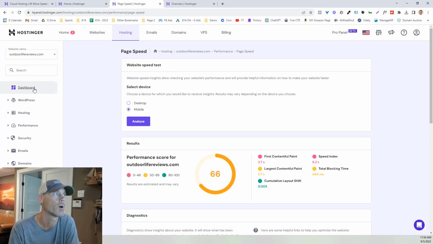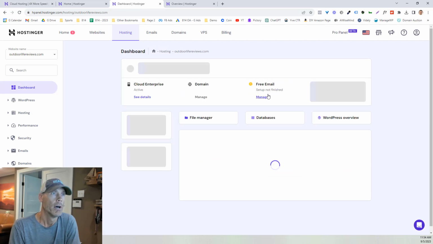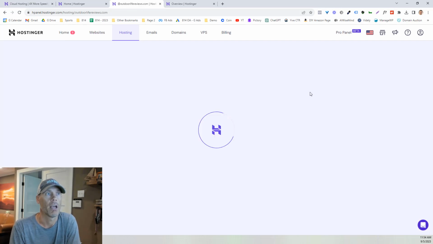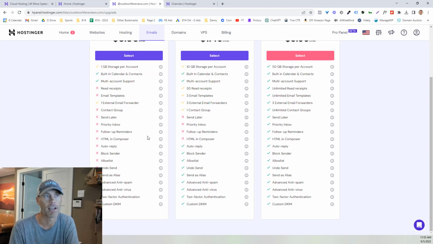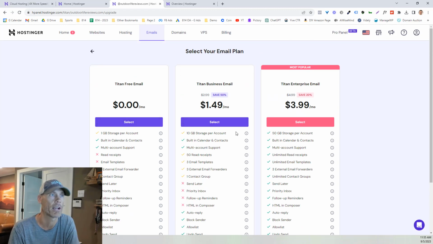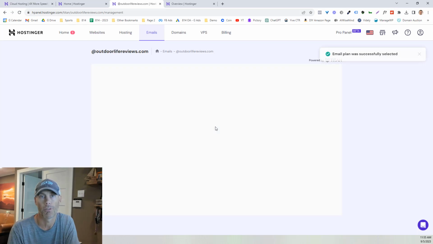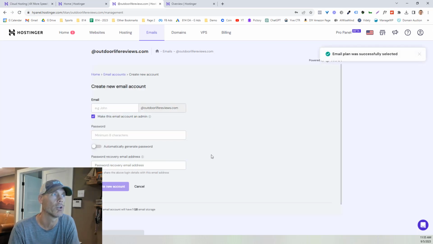But let's go back to that general dashboard here and set up an email. So, real simply, what you do is you have to select a plan. They give you a gigabyte of storage per account. So I'll let you see exactly what's on there, and if you want to, pause the video and read this. But really what I'll do is just hit select. I always go with the free plans for emails because I really don't use that many.